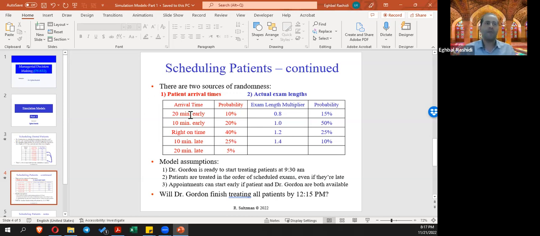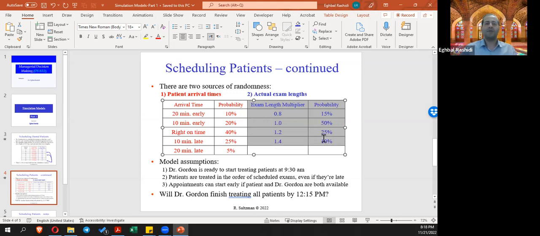For the arrival time, a patient can arrive 20 minutes early with a probability of 10%. There is a 20% chance the patient comes 10 minutes early. There is a 40% chance that the patient comes exactly on time. There is a 25% chance that the patient would arrive 10 minutes late, and a 5% chance the patient would arrive 20 minutes late.